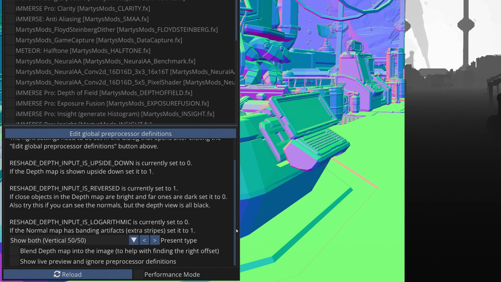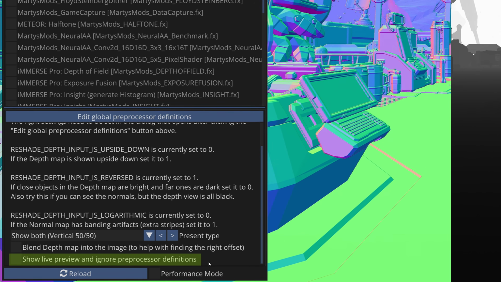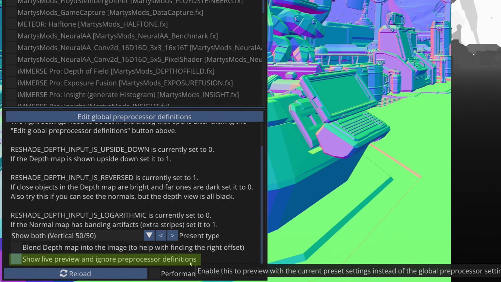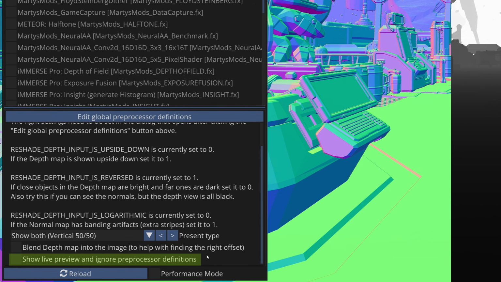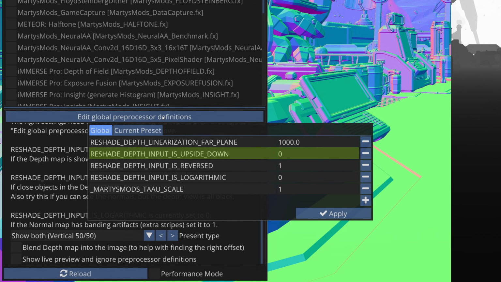Before fixing these issues, let's take a quick look at display depth settings. Do not enable the highlighted setting because we want to see what every other shader sees. This technically useful setting bypasses the global parameters for a faster preview, but we want to make absolutely sure our changes apply globally, and this is a common source of error. Again, do not enable it. We want to only ever adjust the global preprocessor definitions. Here you can find the adjustments for an upside down or reversed depth buffer. We would flip the 0 to a 1 or vice versa, depending on the issue we're seeing. After each change, click Apply to recompile the shaders with the updated settings.